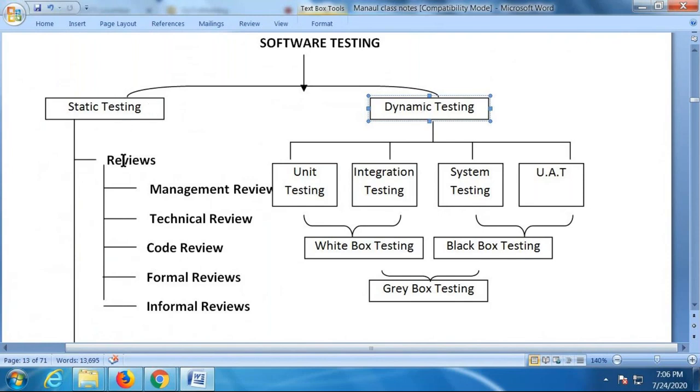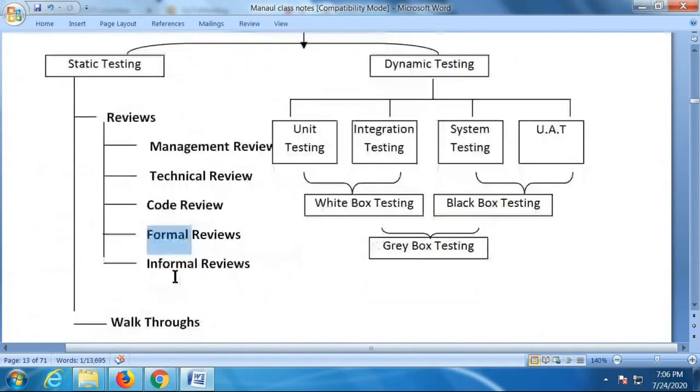we have a lot of review meetings in the companies. We call them management reviews, technical reviews, code reviews, formal reviews, and informal reviews, and they walk through the software. So here it is a verification process. Verification means without executing. What is the meaning of static here? Without executing the process.